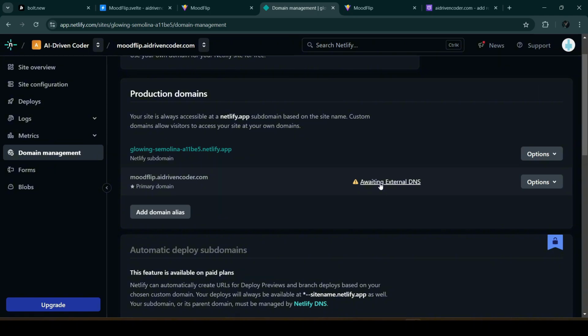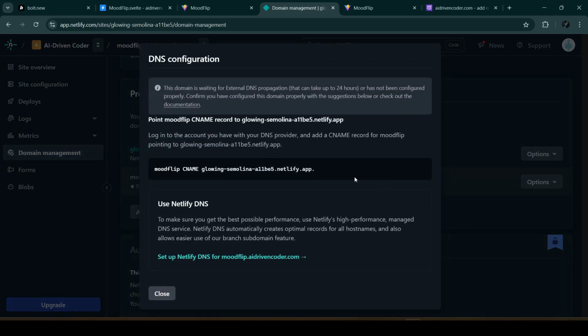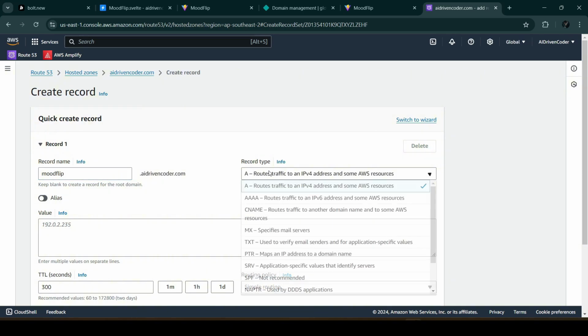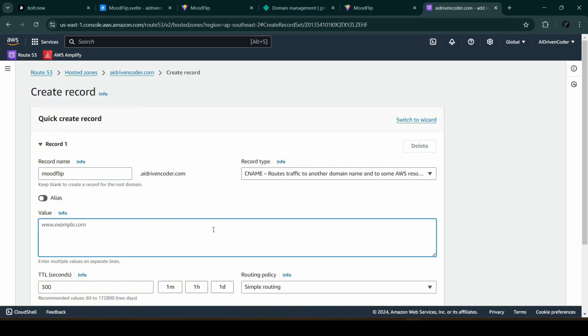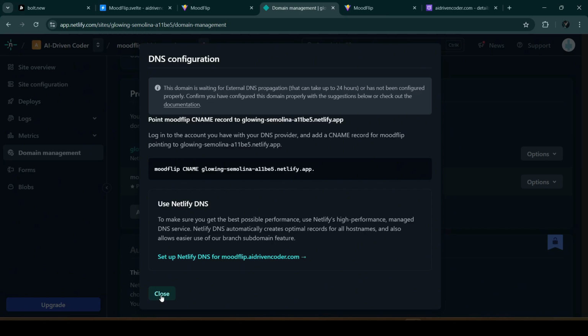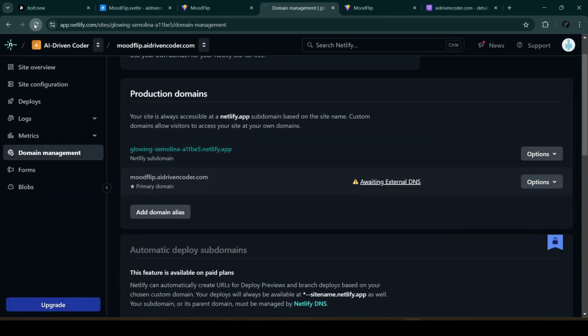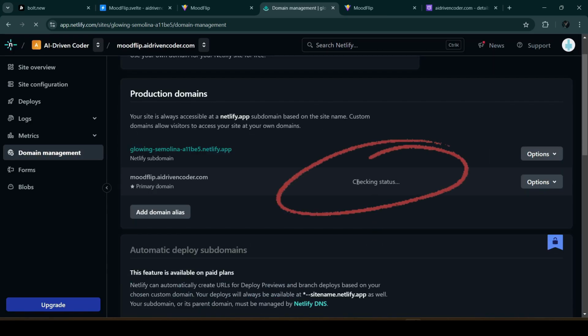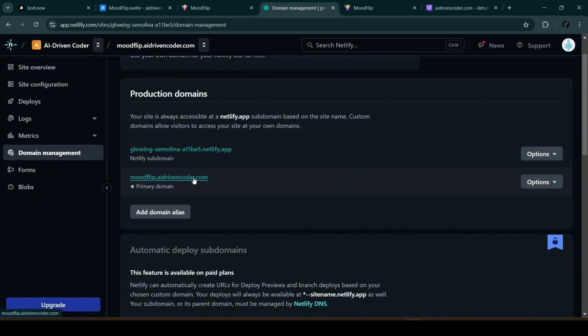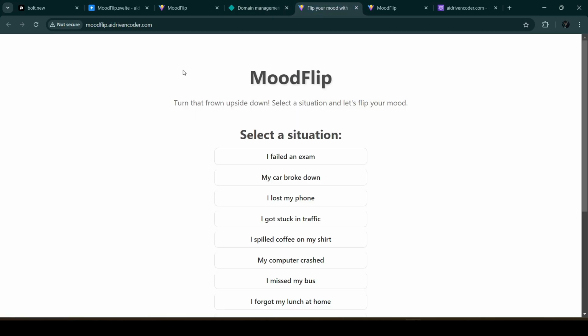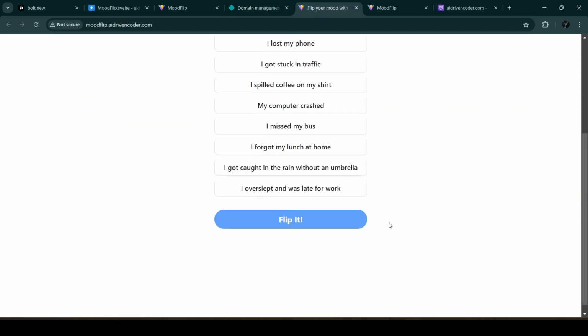Let's click on awaiting external DNS, and then it says here that we need to create a new CNAME record. Copy the CNAME value and go to AWS Route 53. Make sure the record type is CNAME and paste in the value we copied earlier. And then let's try to refresh. So it's now checking the status and that message disappeared. That means we can open the app using the subdomain that we have created. Let's try that. As you can see, we were able to open the app using the subdomain we created.